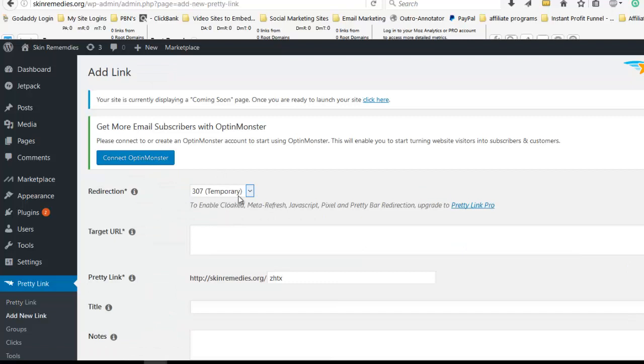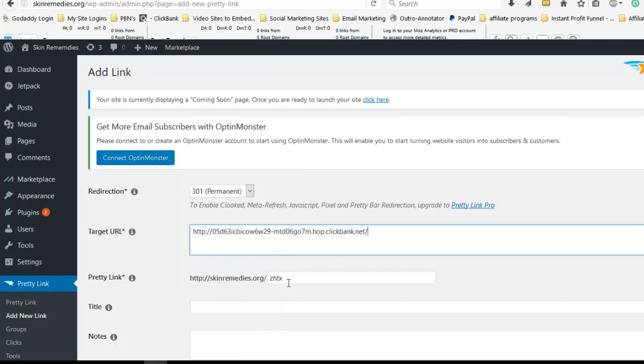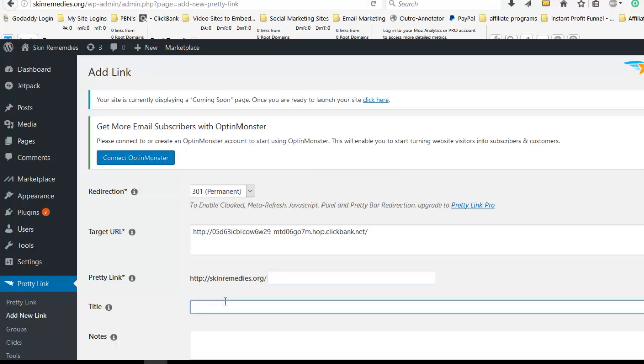We want to make sure the redirection is permanent. The target URL is that long ClickBank URL we just got. The pretty link is what we want the actual URL to say, so when people click on this link, whatever we put in here, it's going to take them to this URL here.